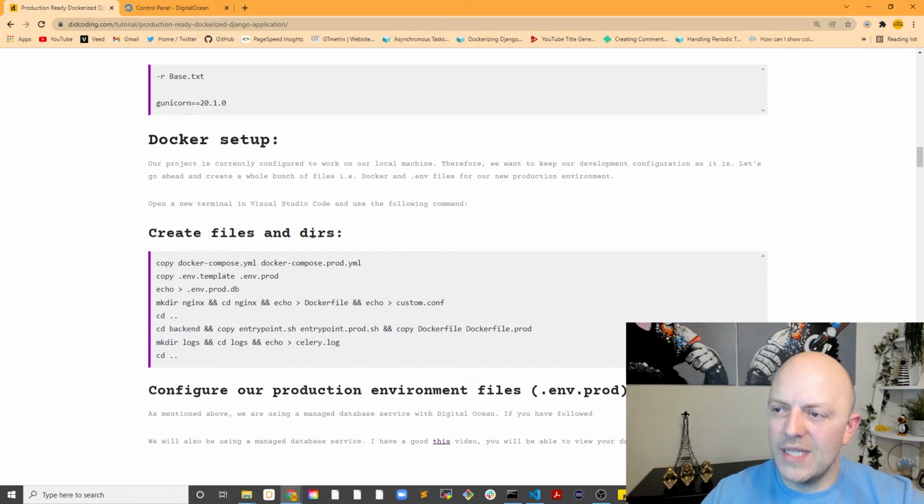So create files and DIRs. What we're doing is we're copying the development Docker Compose and creating a production version. We're then creating a production env file. We are making a directory called Nginx, and within that we're creating a Docker file and a custom.conf, and then we're creating an entry point, production version, a production Docker file, and so on and so forth.